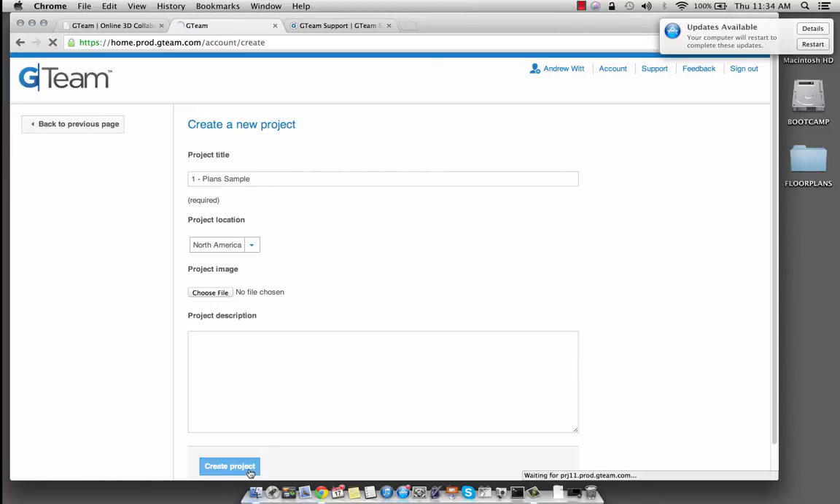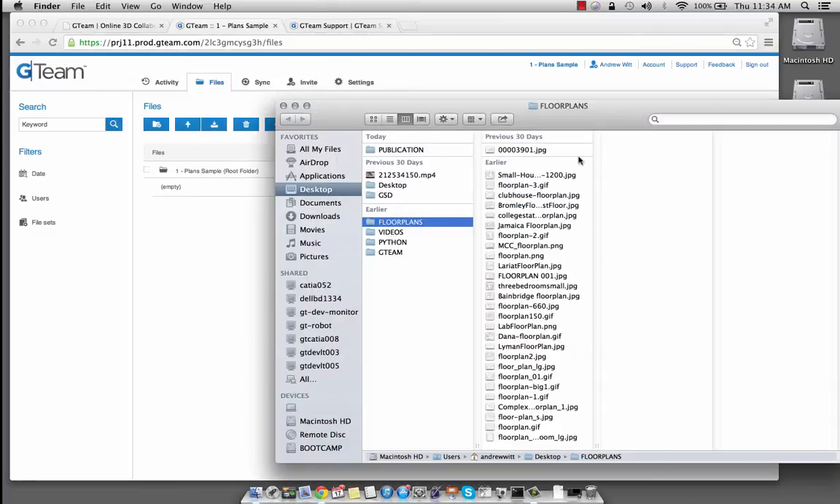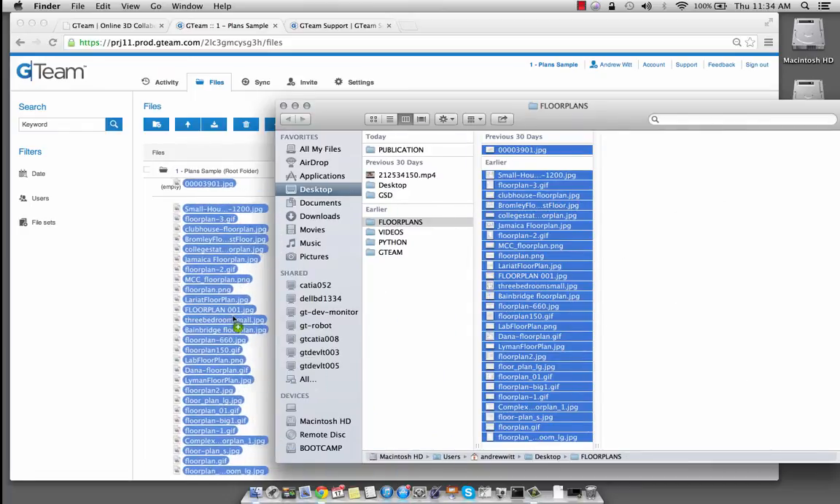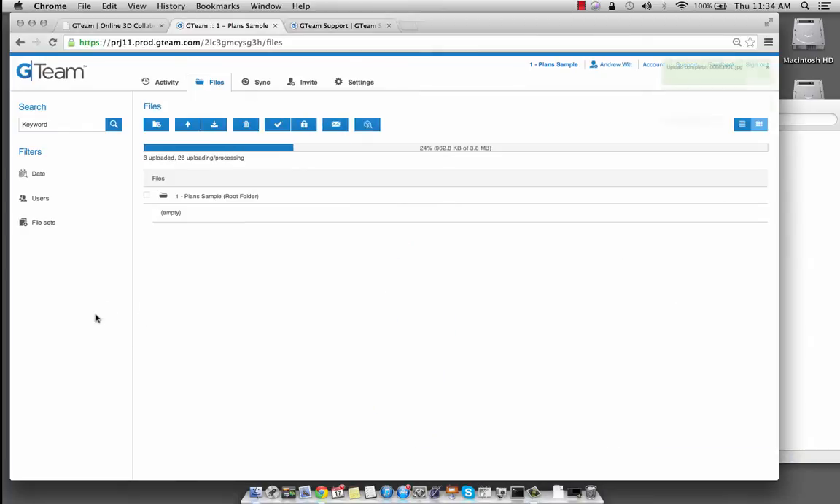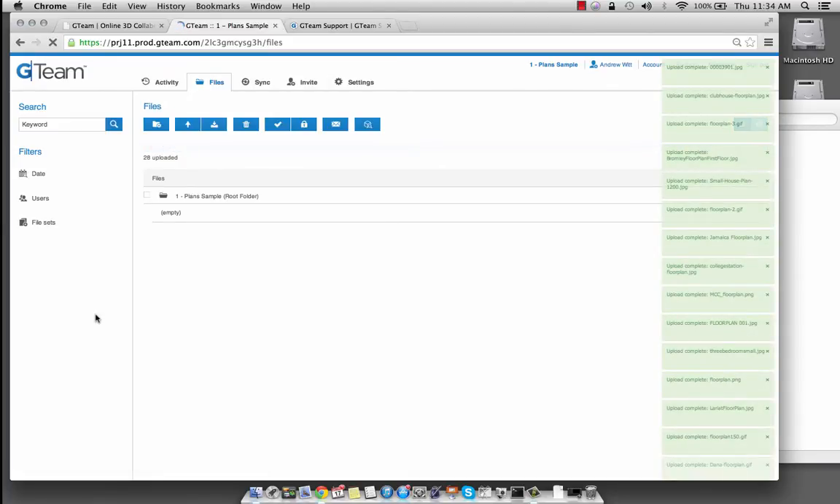Click Create New Project, and I'm in the Files view. To add new files, all I need to do is select the files, drag them up, and I'm done.